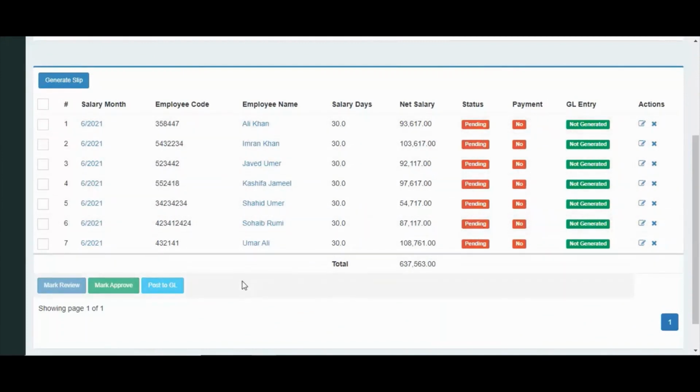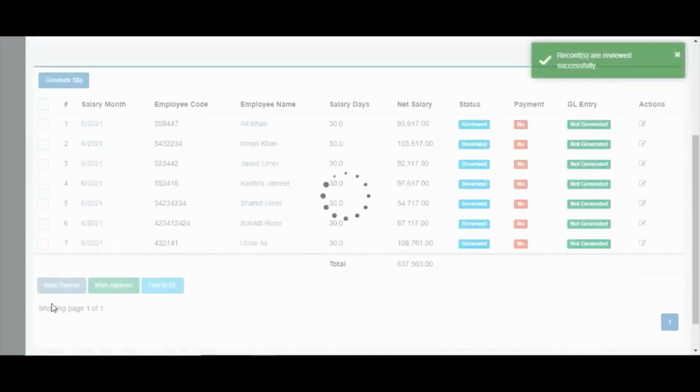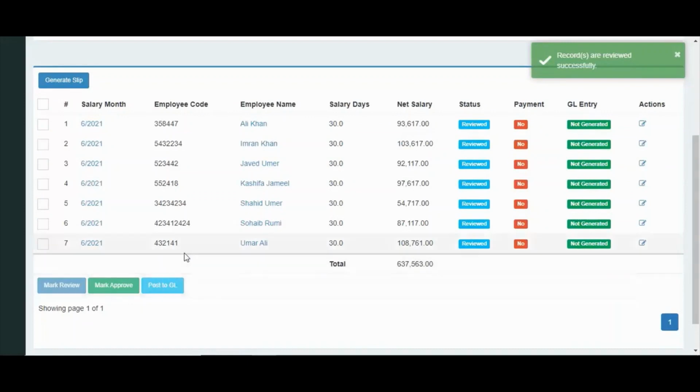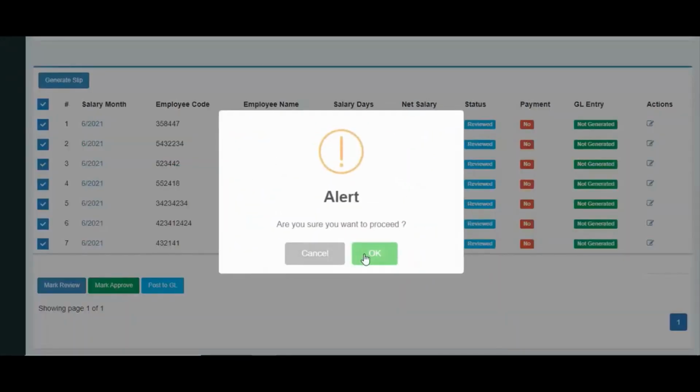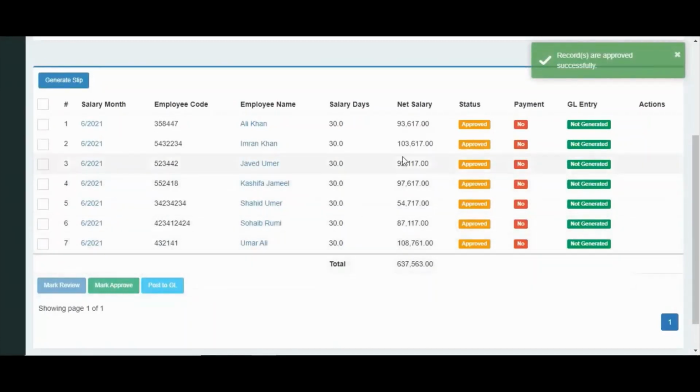So now what we offer is two levels of approvals. The first one is to review and the second one is to approve. So after selecting all of them, the user who has the right to review can edit it, and once he's done with the editing, he will review it and click on the mark review button. Once he clicks on this button, he will not be able to edit it. Now the person who has the rights to approve the salary will be able to edit the salary, and once he is done with checking all the salaries, he will click on the mark approve button, and as a result he will approve the salaries. Now he also cannot edit the salaries.